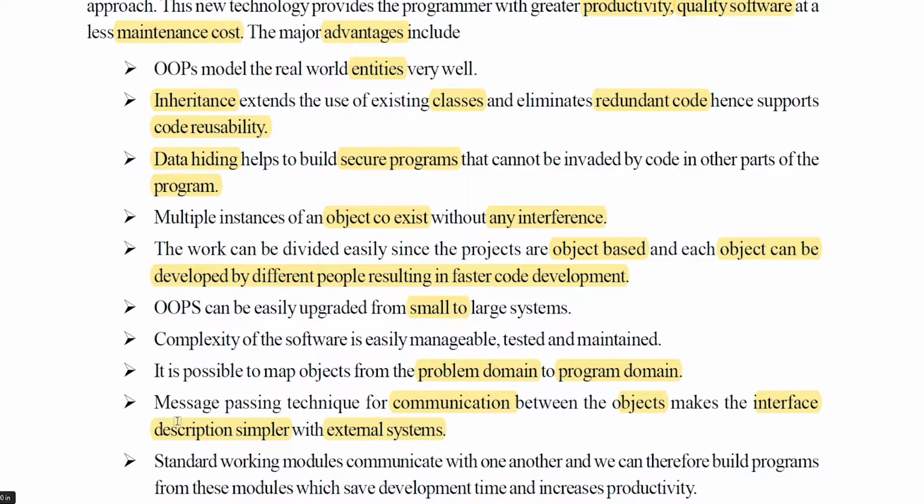So maybe I may be external to this object-oriented program. I have developed the software. Because of this message passing technique, that message itself gives a description about why I'm sending this one. That communication will be explained by the message passing. That's why the interface is very easy for the external system, for our outer side people, to communicate with the software. That is message passing techniques for communication between the objects makes the interface description simpler.